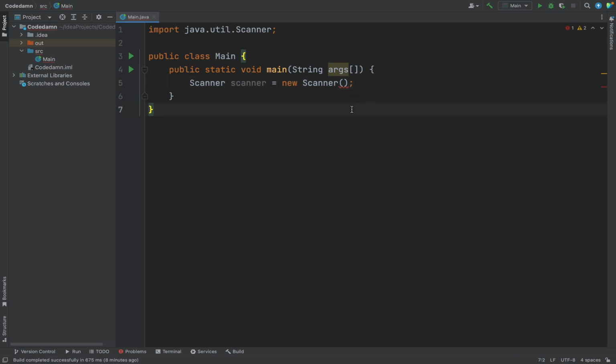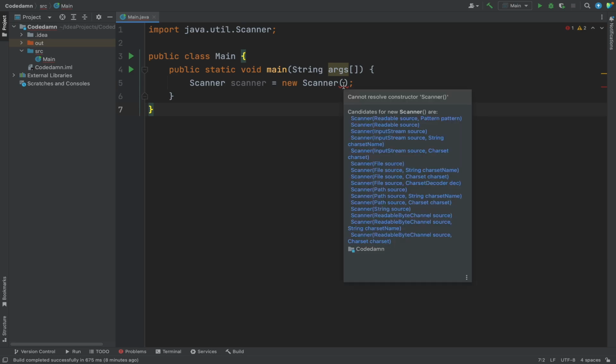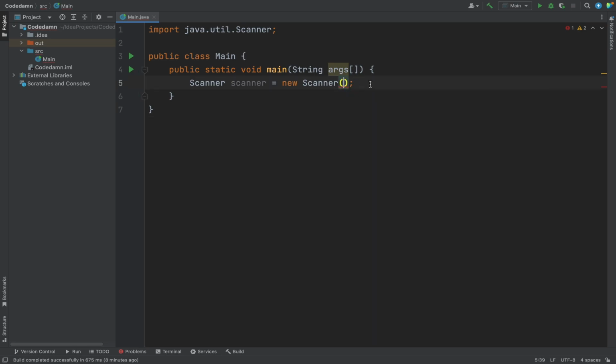Now you can see here an error is coming, right? You need to specify from where you want to get the input. I want to get the input from the standard way, from the keyboard, so I'll say System.in. Let's try to understand this statement again. First of all I imported the Scanner class, right? This part is clear. How can we import? I can say import java.util.Scanner. So my import is done.